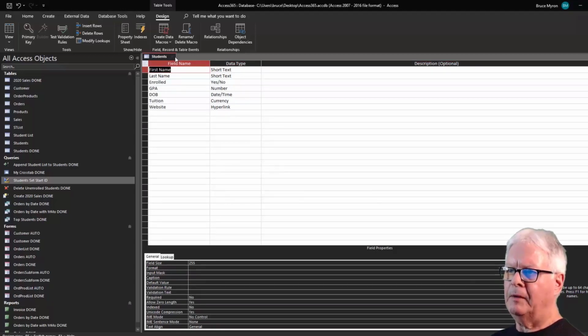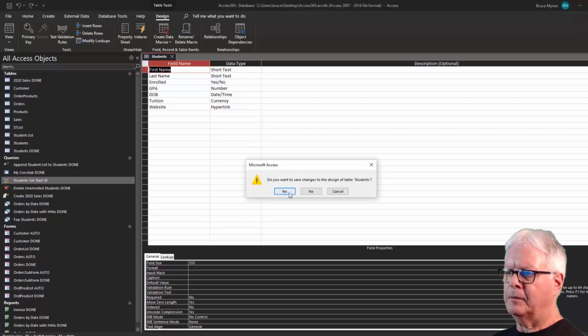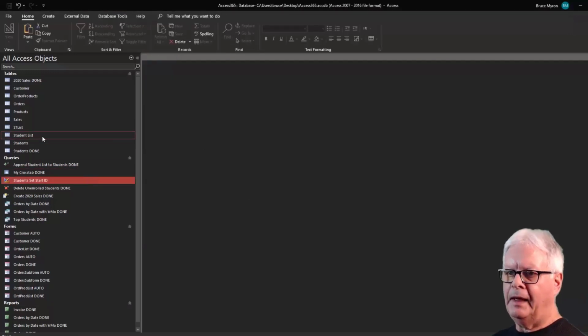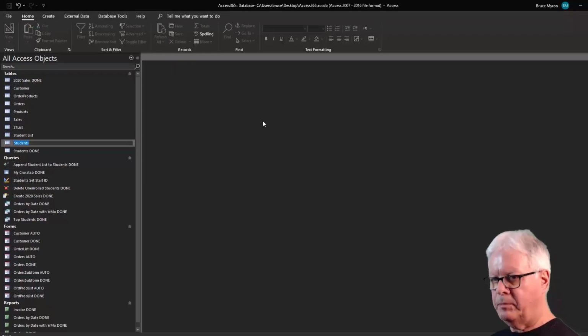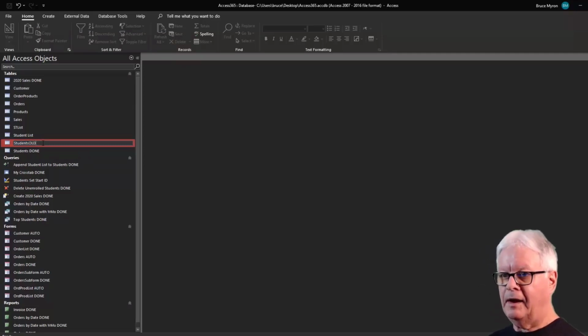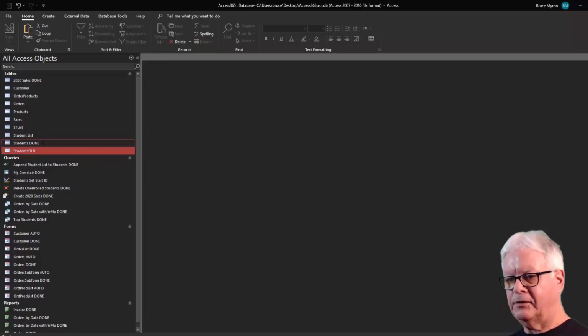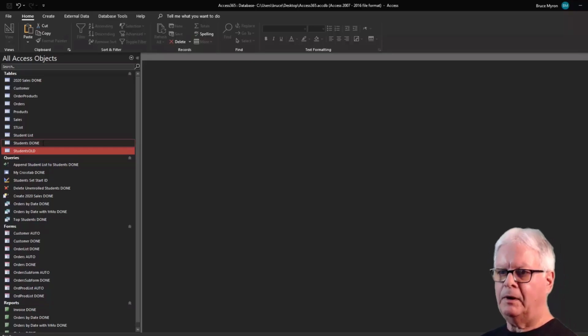Okay, now what I'm going to do is close this table, which is called students, the table that we made, and I'm going to press F2 to go into edit mode. I'm going to click at the end, or I could have pressed the End key, and I'm going to call it students old, okay? Because I cannot set the start value on an auto number if there are already records there, okay?